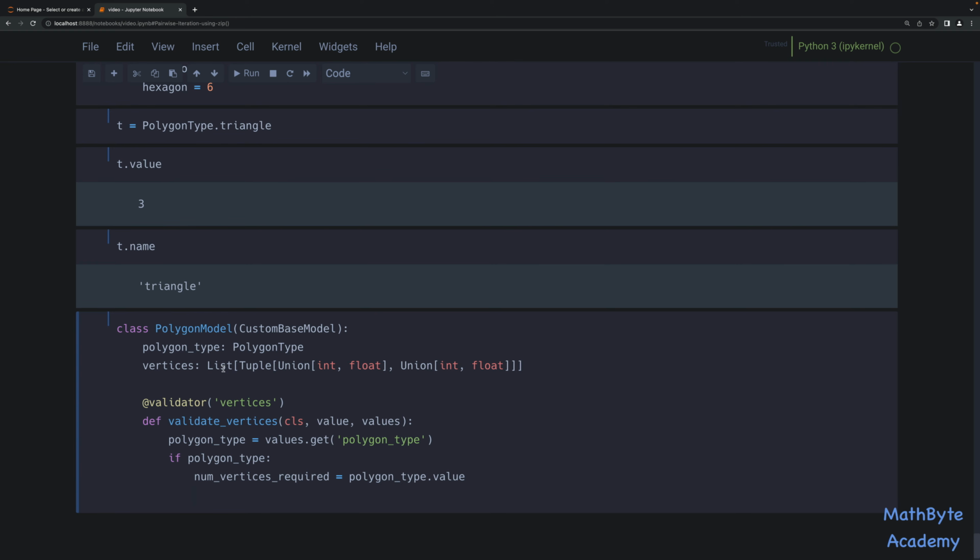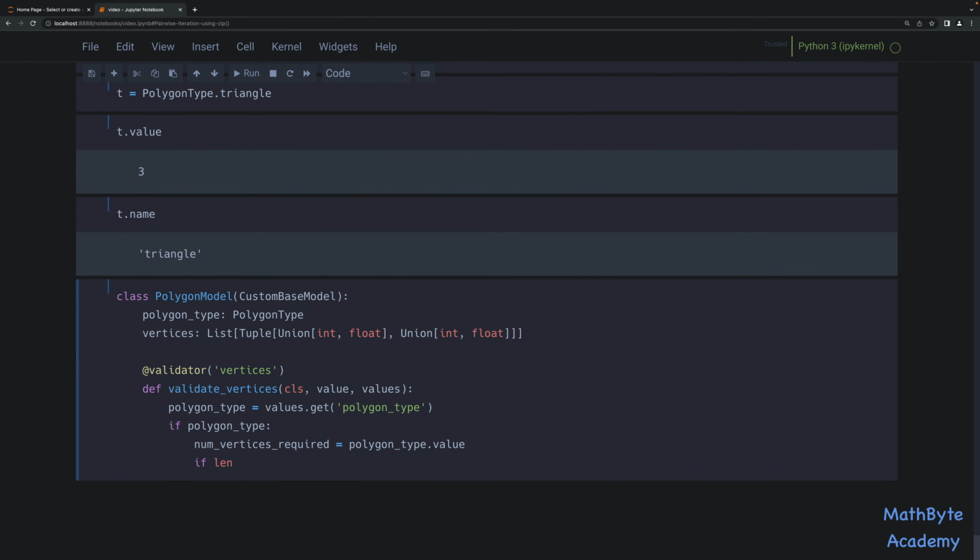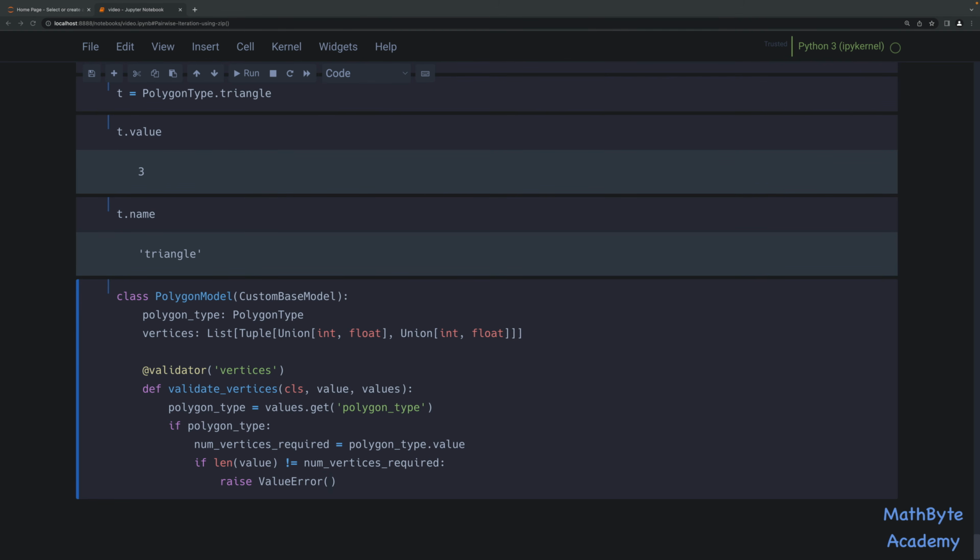So you can think of this as a list of tuples that are tuples of 2 values, int or float, for each one. Basically 2D coordinates. And we want exactly 3 of them if it's a triangle, exactly 4 if it's a tetragon, and so on. So we can do this validation here. We can say if len value is not exactly equal to the number of vertices required, then we're going to raise a value error, and we'll do something like this.